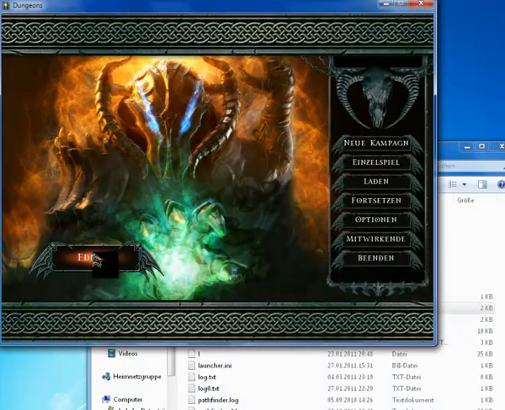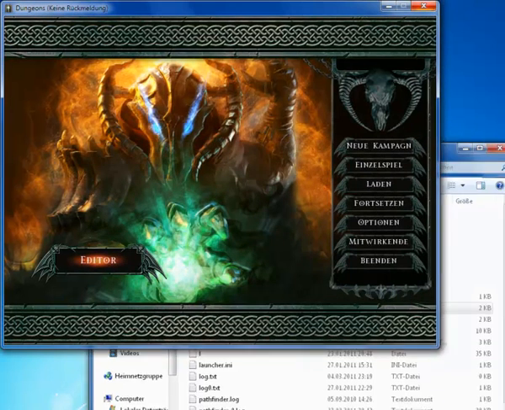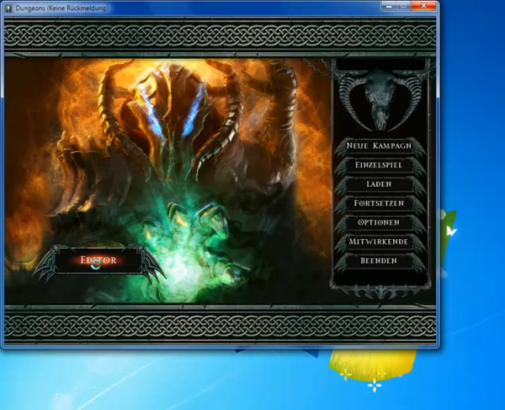Oh, Dungeons has started. Now in the main title you get another button called Editor. Ignore the broken cursor, it's a problem of Camtasia Studio. When you click the editor, the built-in map editor will start. Okay, some basics about the map editor. I will cover more details in later episodes.